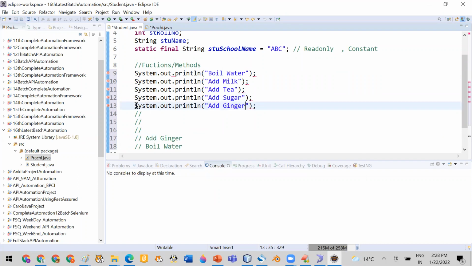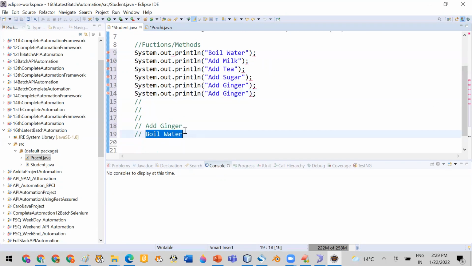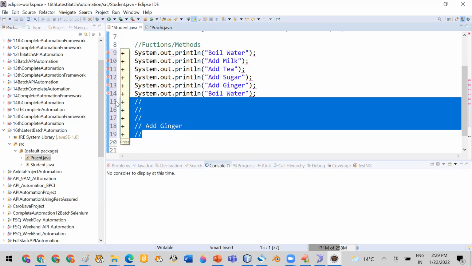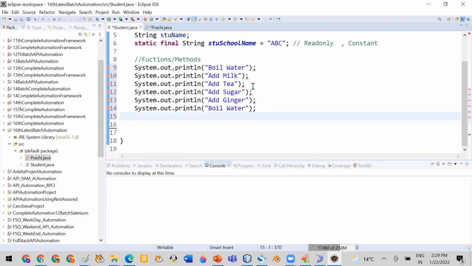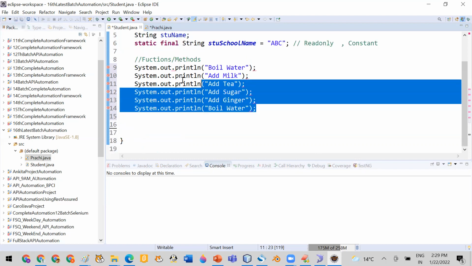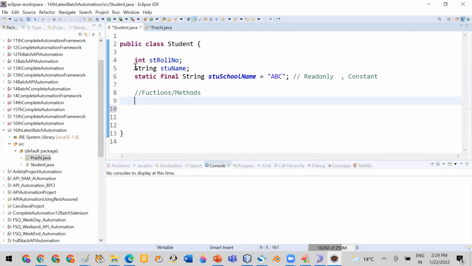Okay, now let me add one more step, and I will say boil water again. Is it okay? Everything is clear if we want to prepare a tea. So let me do one thing. I'm going to write these steps where Prachi is preparing tea. Let me cut these steps from here, Control X.